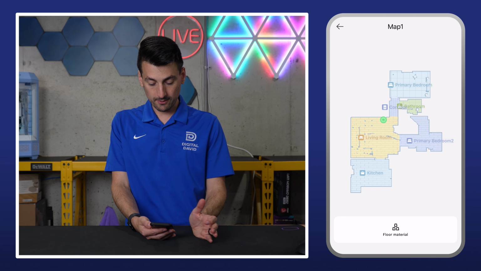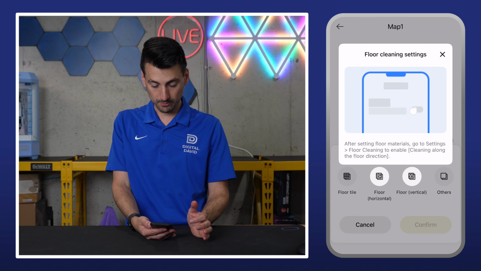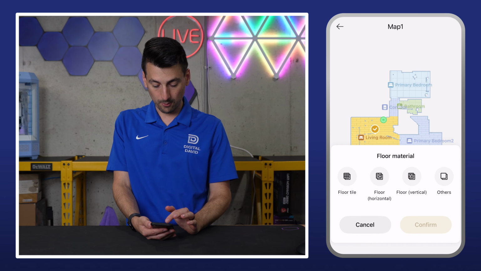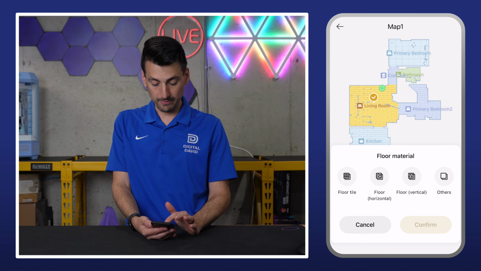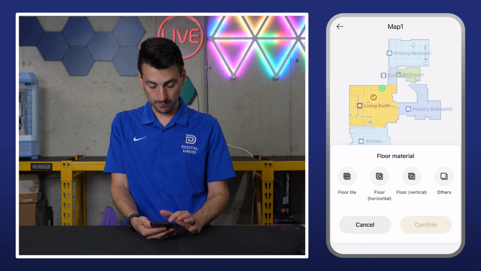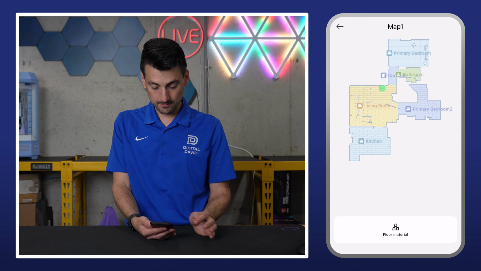Then we have Floor Material. So we can change floor material here. Select a room, hit floor material, and it walks you through what you're able to do here. Floor tile, floor horizontal, floor vertical, or others. And you can confirm that. But it has everything right as it should be for our particular flooring. But you can change that if needed, if it gets goofed up for whatever reason.